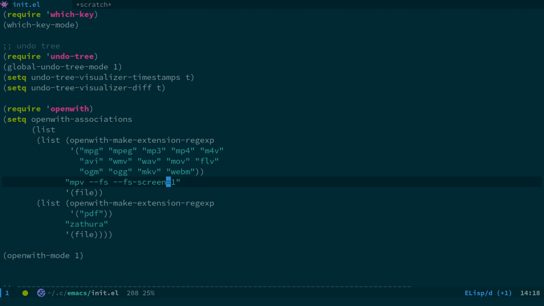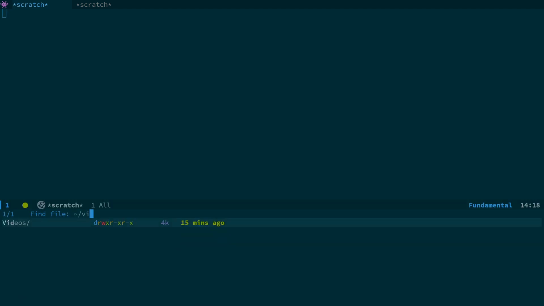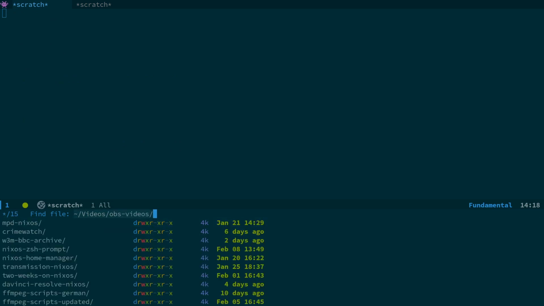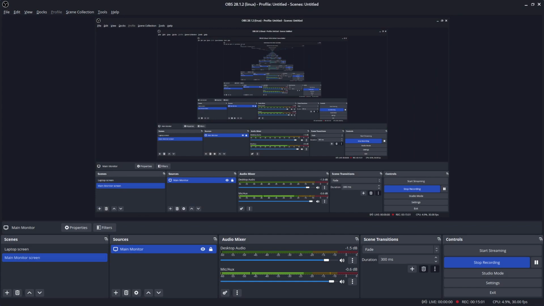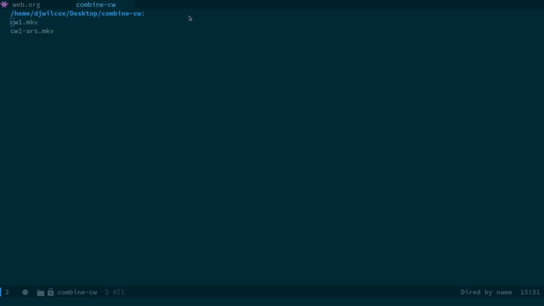So let's have a look at that. What we've got here is a video, and what I'll do is I'll switch across to the main display and then open the video, and you'll see it opens correctly on the main display from within Dired and Emacs. So just excuse the OBS display here for a second. And if I just come back here, you'll see it's now launched that video correctly on the second display. And let me just come back to the main screen.